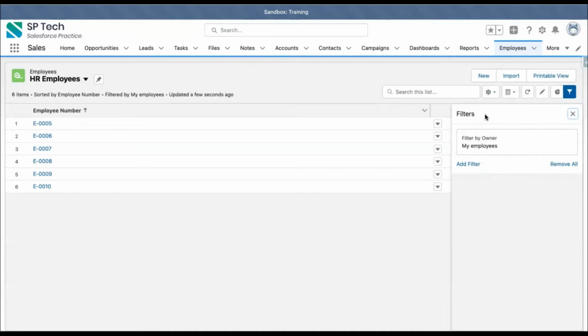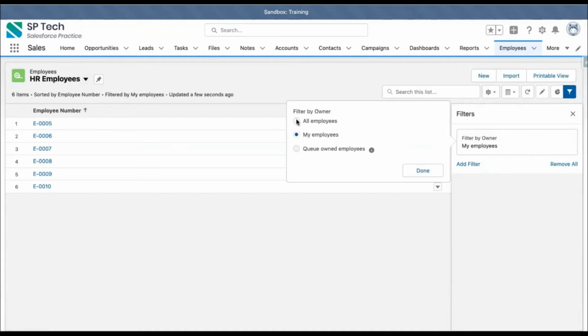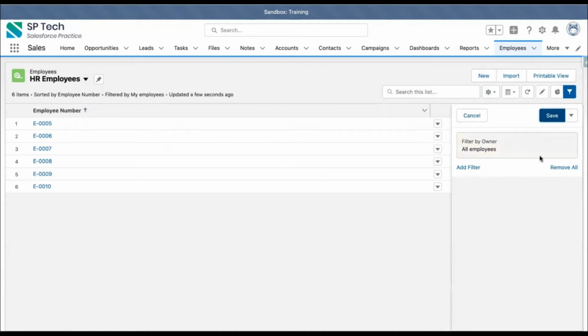Now on the right-hand side, you can see the Filters option is available. If you click here, we have these two options, All Employees and My Employees. All Employees means the employee records which are created by any user in the org will be displayed. And if I select My Employees, the employee records which I created through my user will be listed. So I'm selecting All and Done.